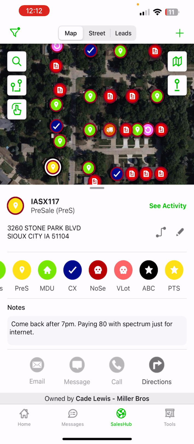And then MDU, this is just multi-dwelling unit. This is just like if there's an apartment building or apartment complex, sometimes these are designated as MDUs, and we rarely knock these.